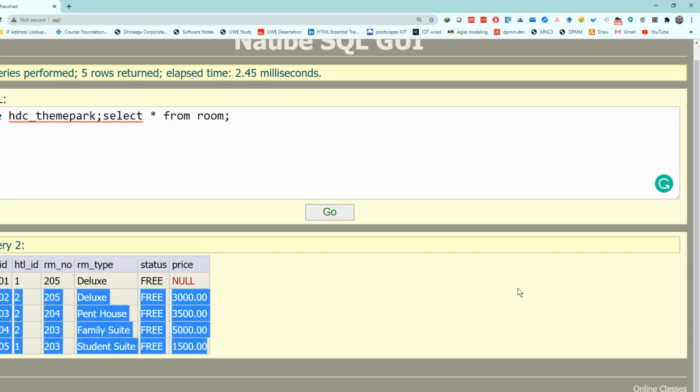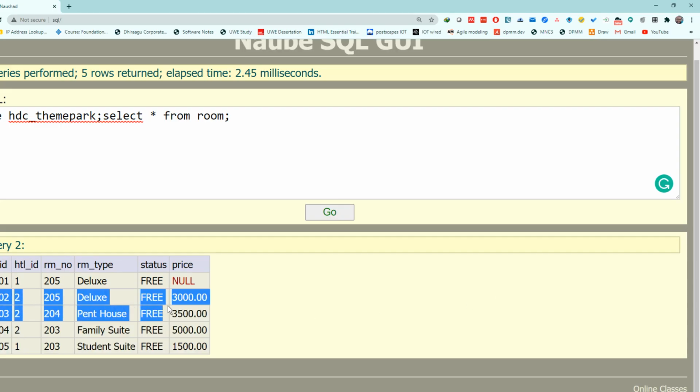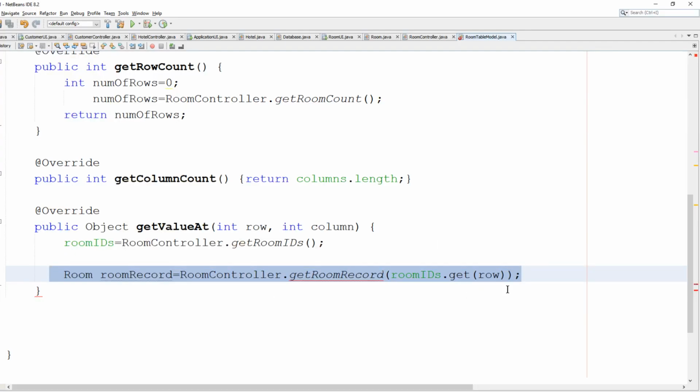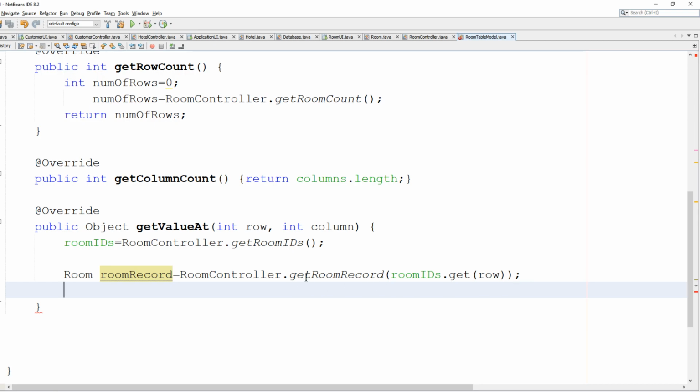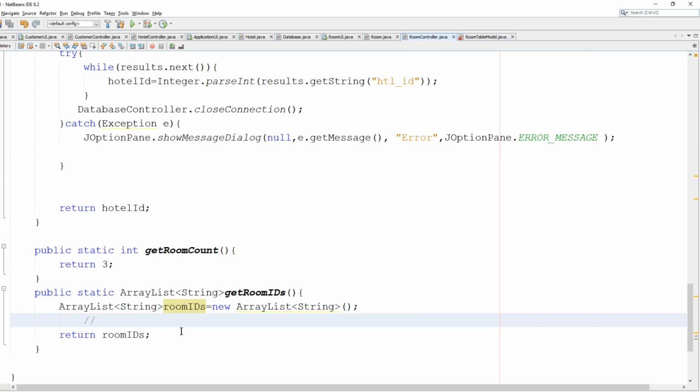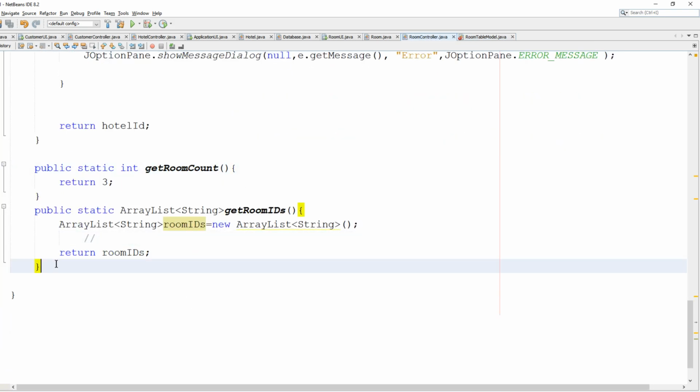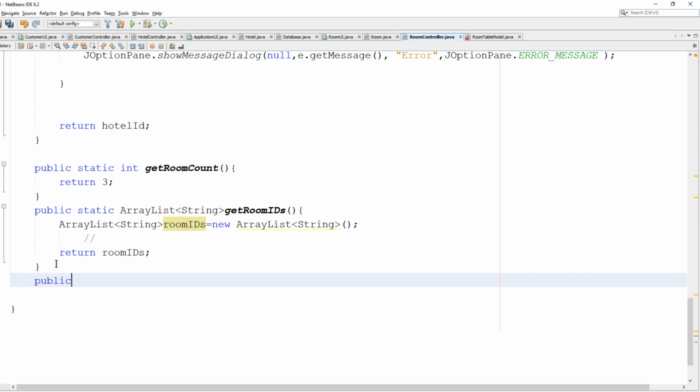Every time you ask for a record, you are going to retrieve it from the database first. So get room record, provided this is the room ID, that specific room ID. So you do an SQL query to get that. This is a function again on your room controller. The controller will do everything for us. What is it going to return? It's going to return a room record.